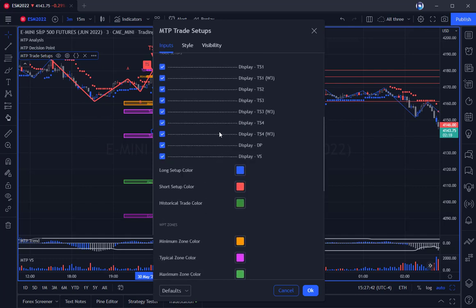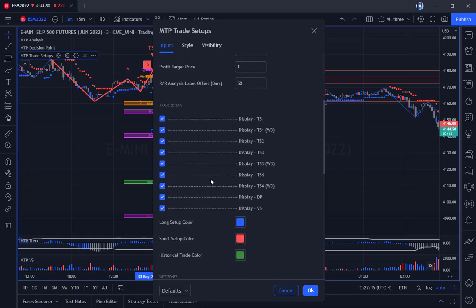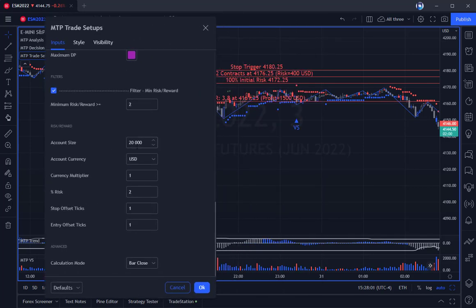In other words, if we come down to this section down here, we scroll down a bit. Account size 20,000 units. Currency US dollars, and percentage risk 2. So here you can change your account size and you can change your percentage risk. You can also change the offset number of ticks, the entry number of ticks as well, and the currency it is in there as well. So that will then be for whatever account you have yourself.